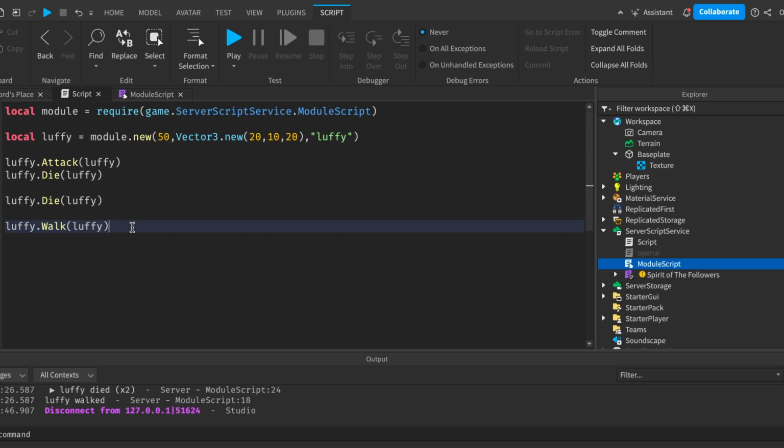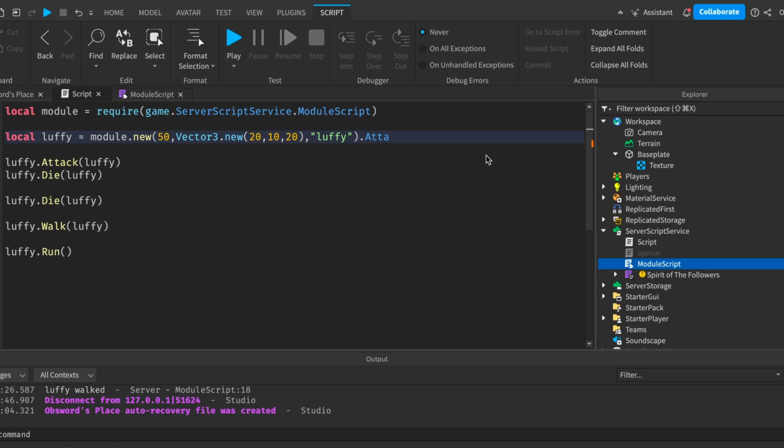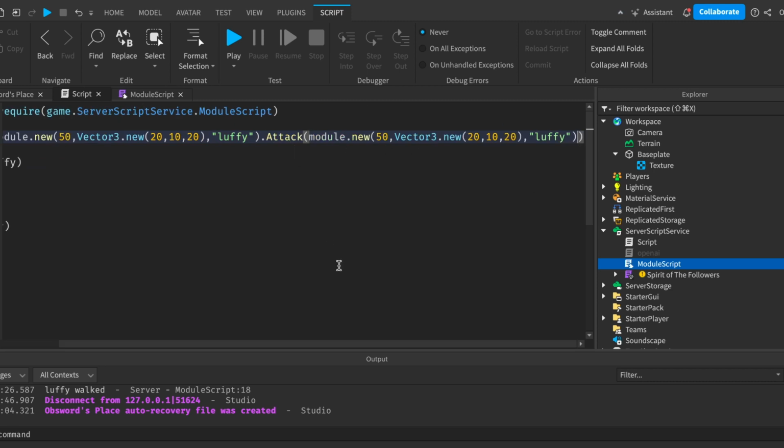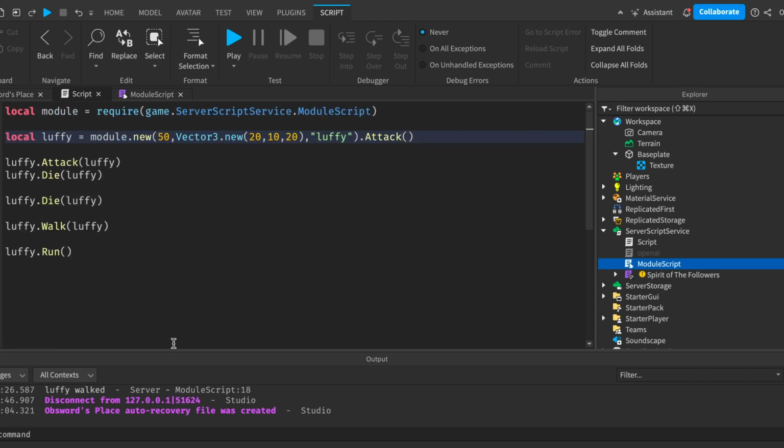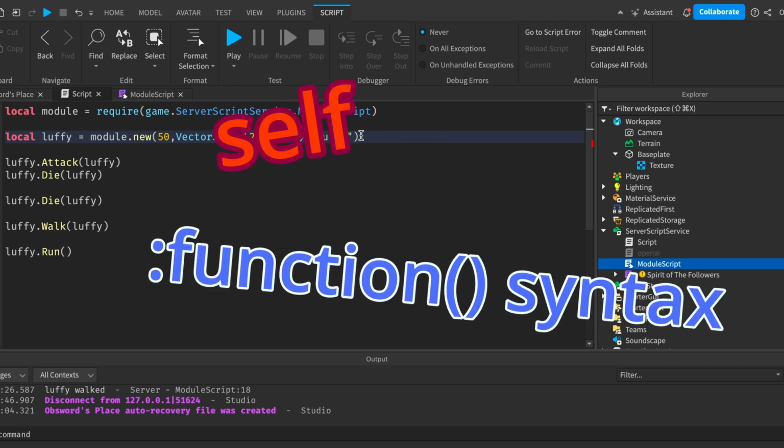But let's be honest. Calling Luffy and then calling run and then having to pass Luffy itself in as an argument, that is so annoying and frustrating. Why can't I just do this? Why can't I just, and then I have to make a new animal and then put it in there? Luckily, you don't have to do that because we have self and colons.